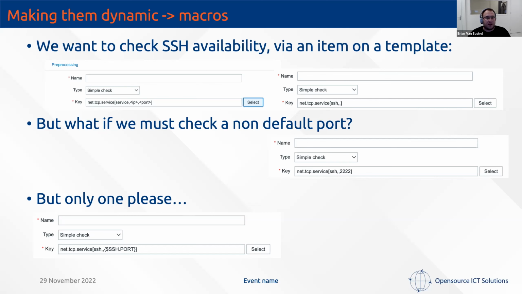We built this on a template. And if we do this on a template level, all hosts where this template is linked will now start using port 2222, which, yeah, might be what you want, but probably not. So we have to pull off another trick.